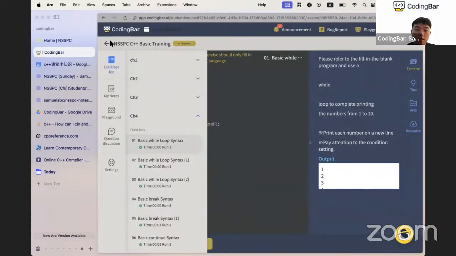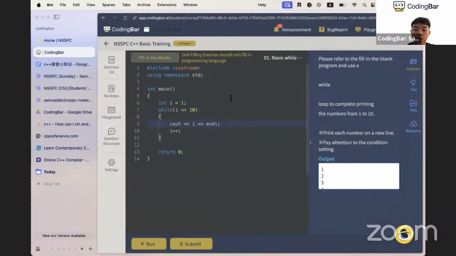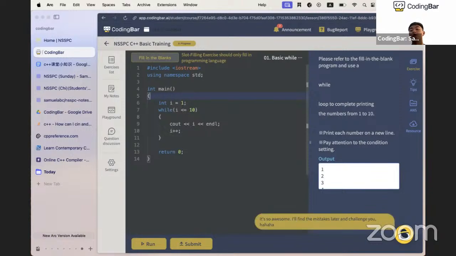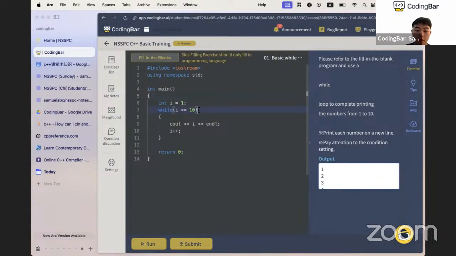Okay, next, let's get to the questions in chapter 4. Chapter 4, first question is, fill in the blank program and use a while loop to complete printing numbers from 1 to 10. So previously, we know how to print out 1 to 10 using for loop, right? But how can we do so using while loop?